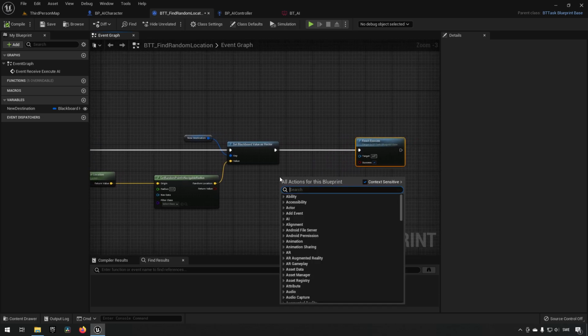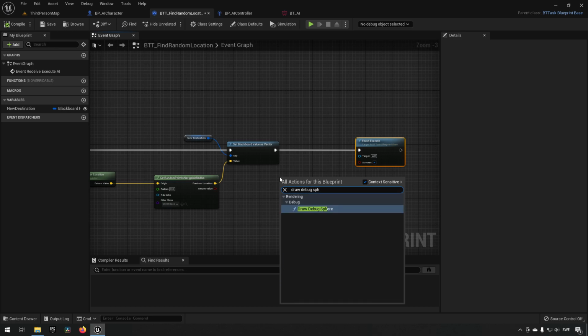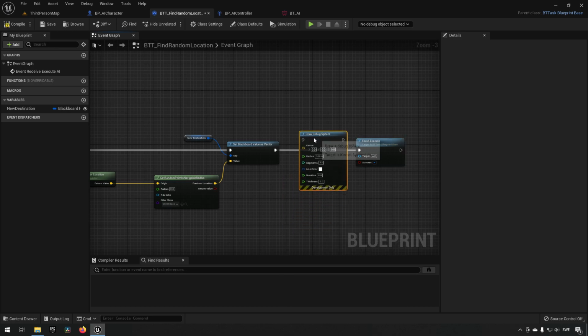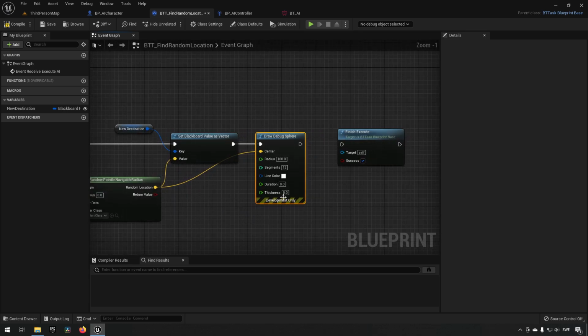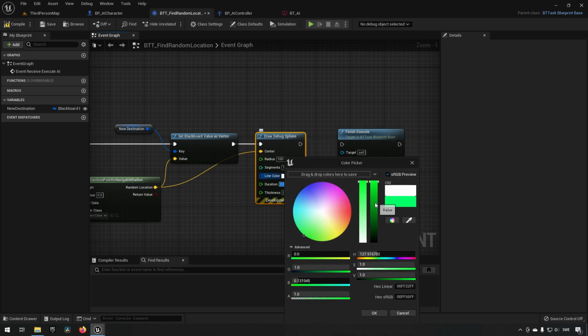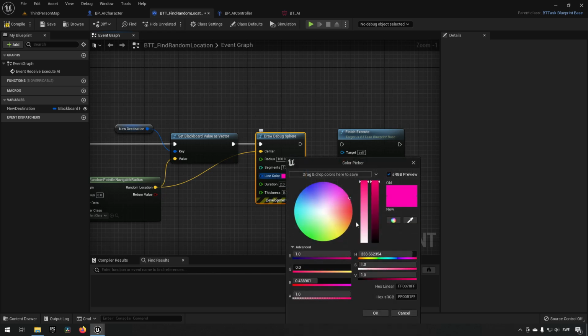So we can right click and type in draw debug sphere. This is just a sphere that we will draw in the world, and we can say that we want to draw it where the location that we get from our navigation here is. And we can say that we want to have it for, let's say, 2 seconds. We can say that we want to have a bright green color. Actually, let's take a red color. Reds are usually easier to see. That's more magenta.